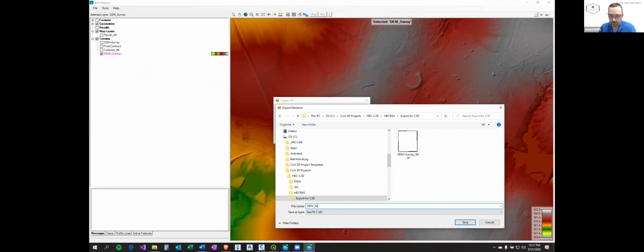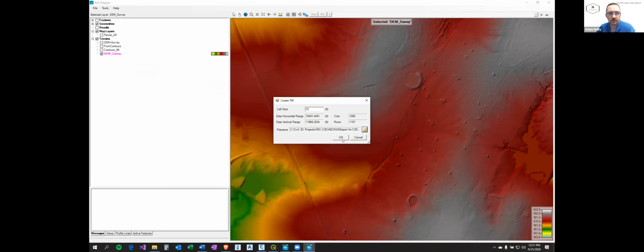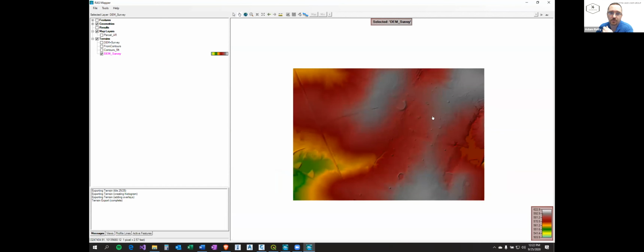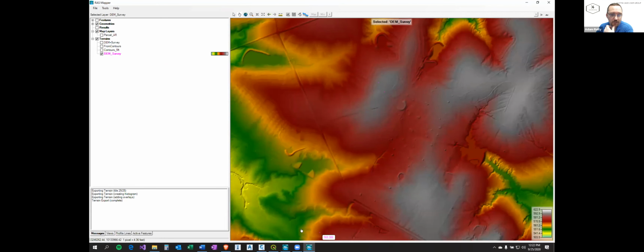Give it a file name, input, and then just hit OK. And that was a really fast export. I did 5 feet and it was not much slower than that. So this being this big of an area, this still goes really fast on the HEC-RAS side.